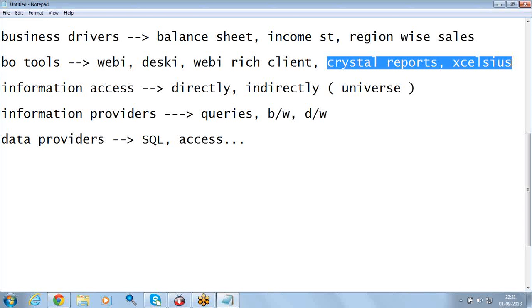Whatever I listed, these are the major reporting tools, and the universe designer is also an important tool. There are other tools also, like the upgrade management tool, the life cycle management tool, and a few others. Those are the minor ones.